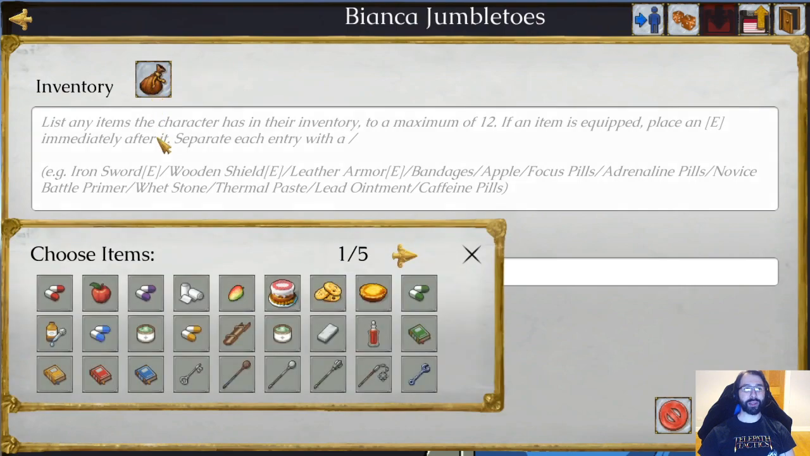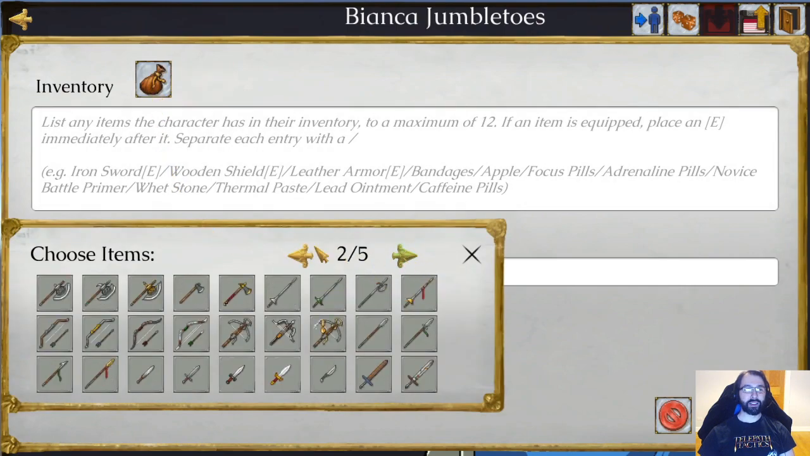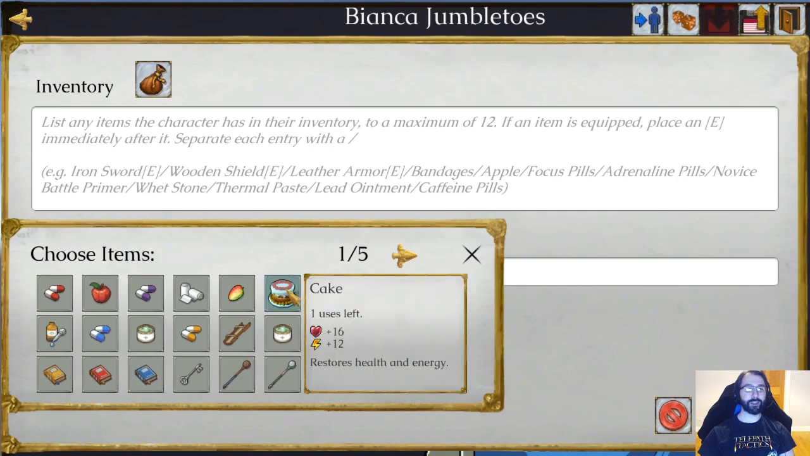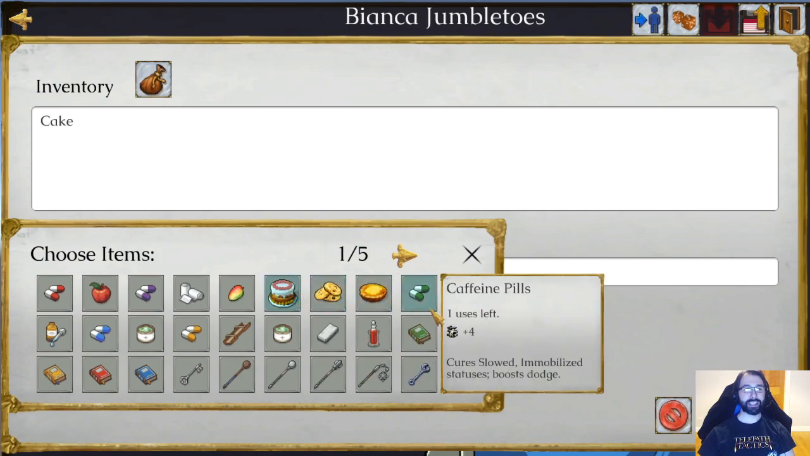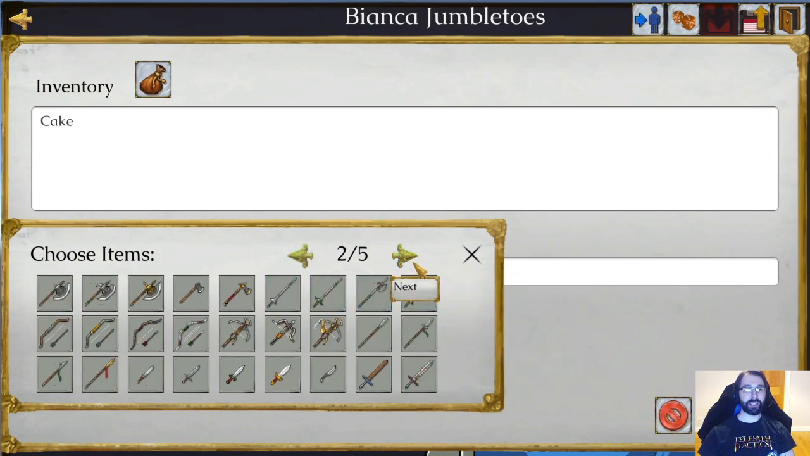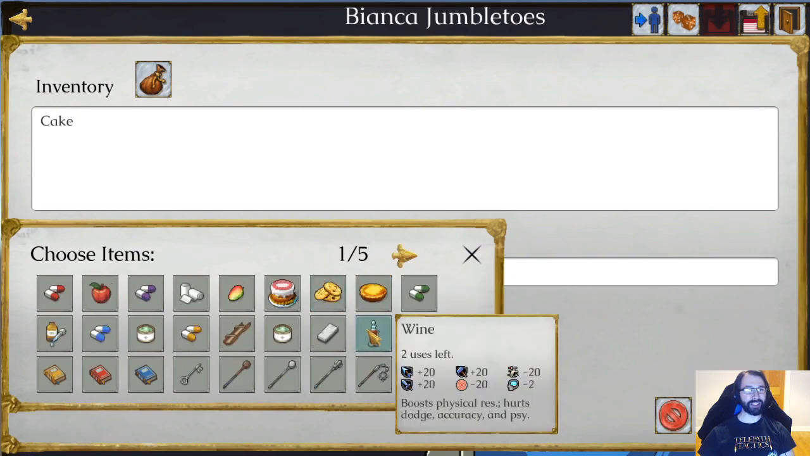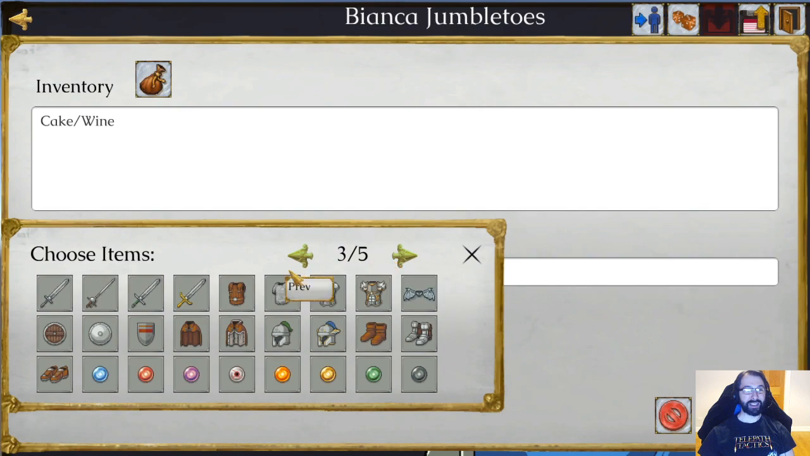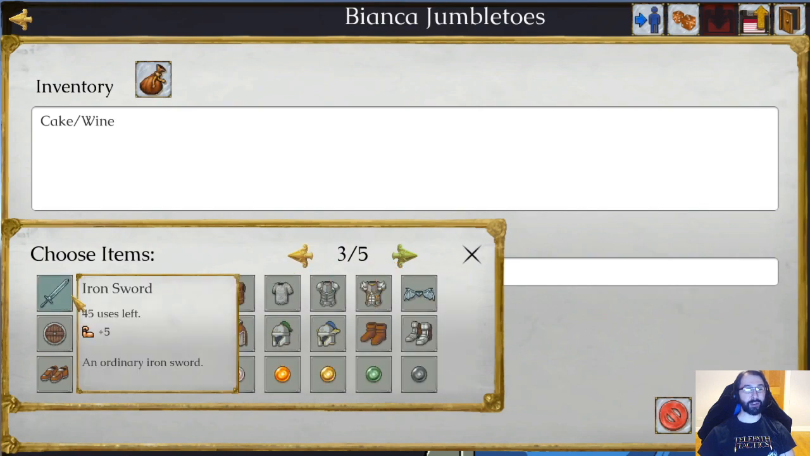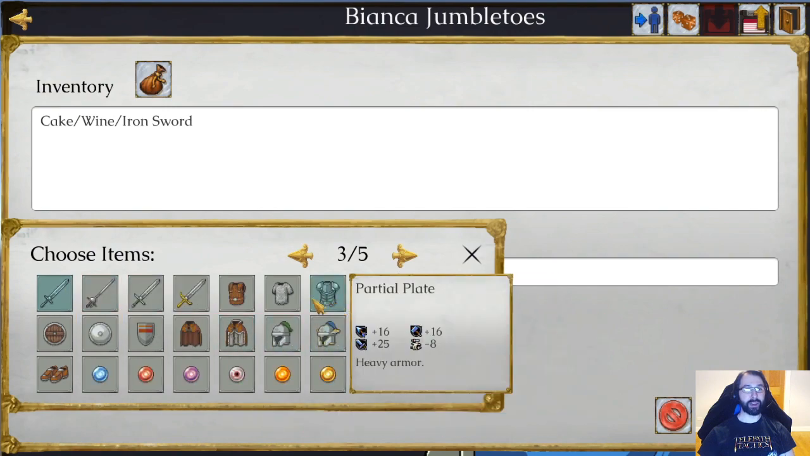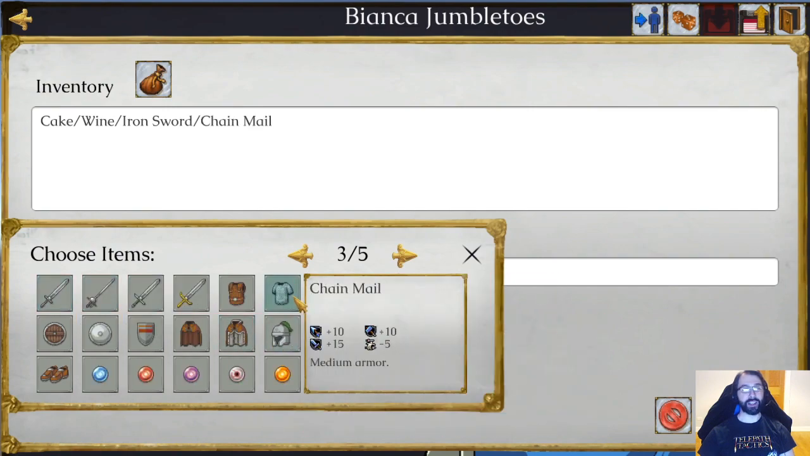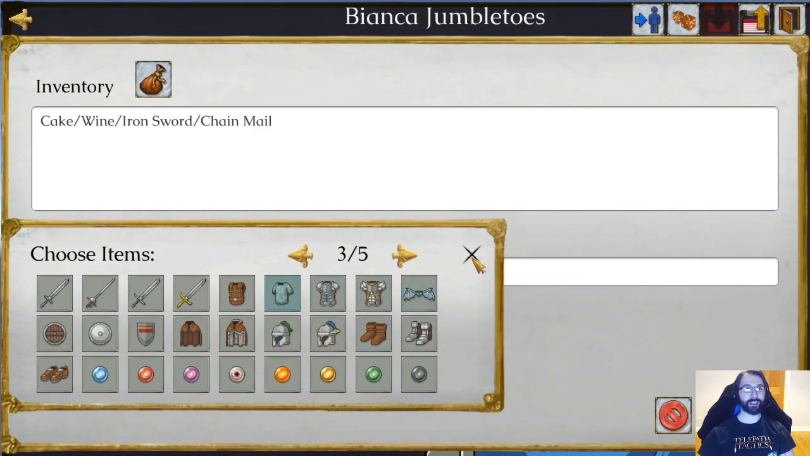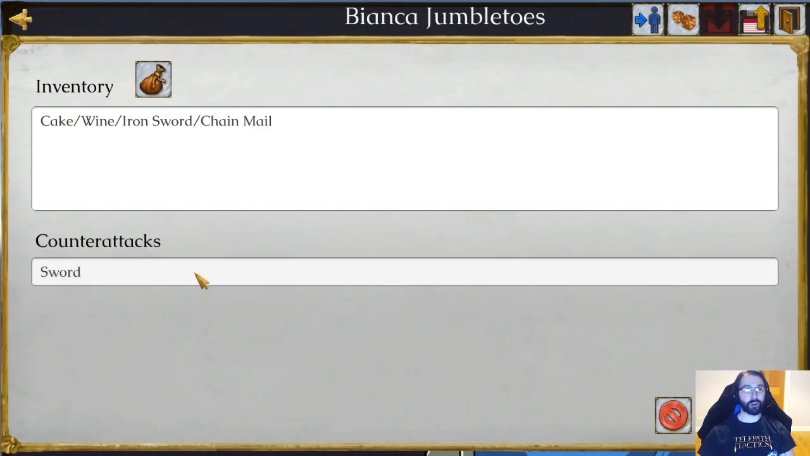This is fun. This is where we give her items. Bianca, she's a real fan of cake. Let's just give her a cake. And she's also kind of a wino. Let's give her some wine. What else? Bianca, oh, we could give her all kinds of cool swords. Let's just give her an iron sword, though. And maybe some chainmail. She has medium armor mastery, so she can actually use this thing. She has a sword counterattack, and that is appropriate because she is a swordsman.